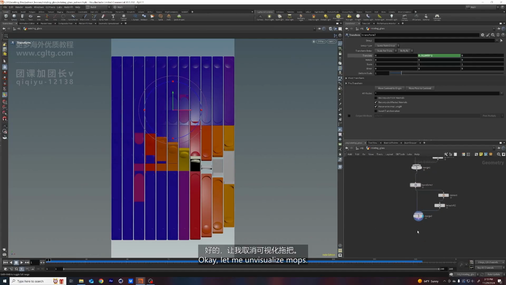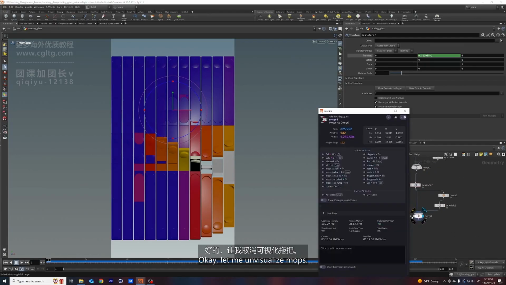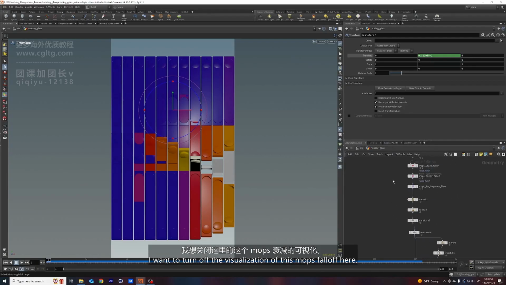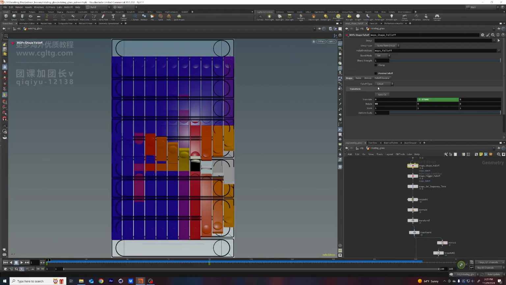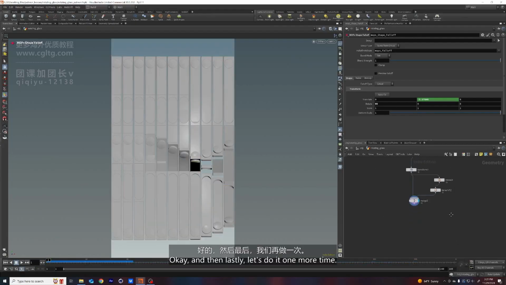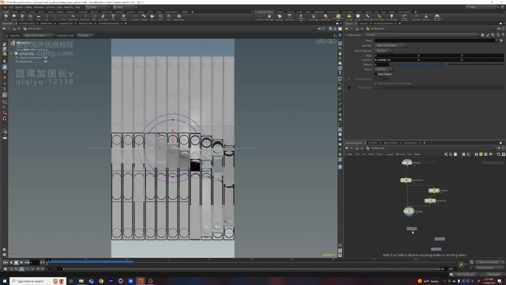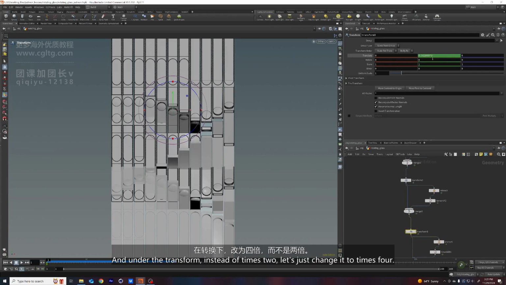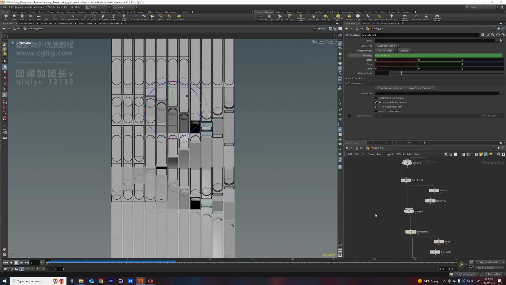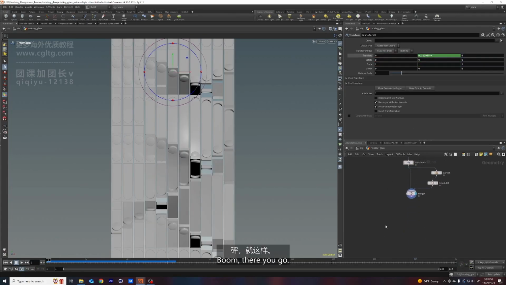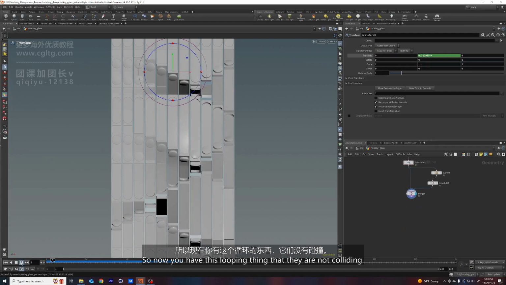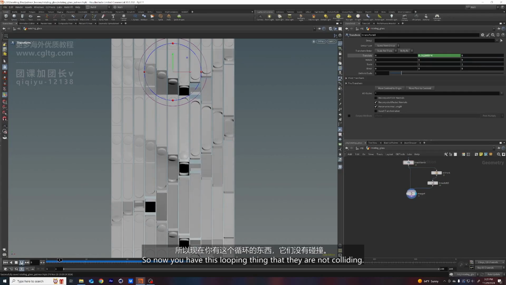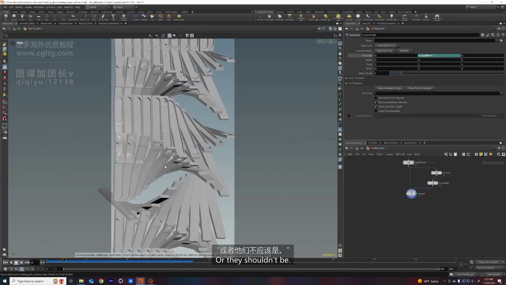Great. Okay, let me unvisualize MOPS. I want to turn off the visualization of this MOPS falloff here. Okay, and then lastly, let's do it one more time. And under the transform, instead of ×2, let's just change it to ×4. Boom, there you go. So now you have this looping thing that they are not colliding, or they shouldn't be.